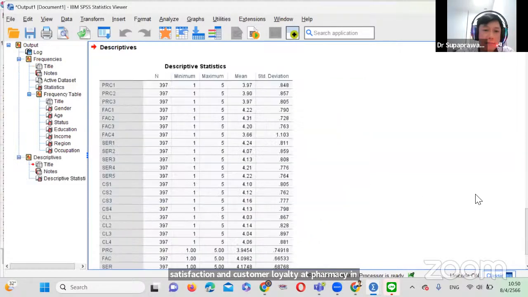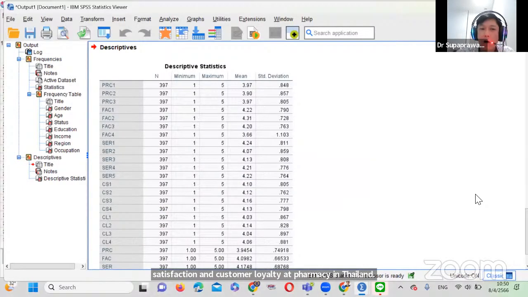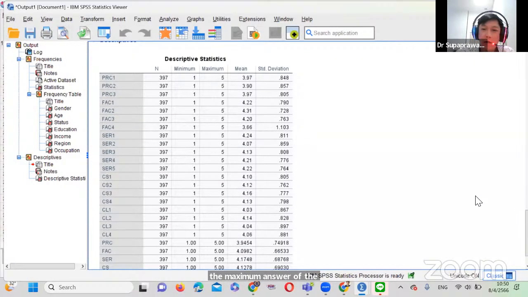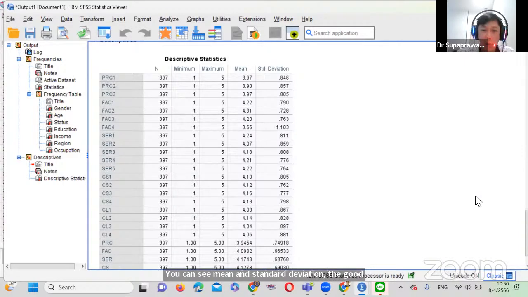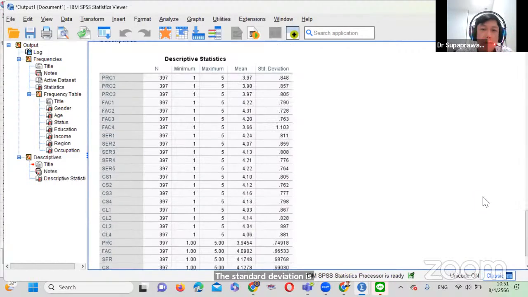You click OK. You can see the minimum and the maximum answer of the item. Use the Likert rating scale. The minimum of one refers to strongly disagree, and the maximum refers to strongly agree. You can see the mean and standard deviation. A good standard deviation should be lower than 1. But in this case, facility 4's standard deviation is over 1, but it's not a big problem. It's okay. And this is for the analysis of the descriptive statistics.